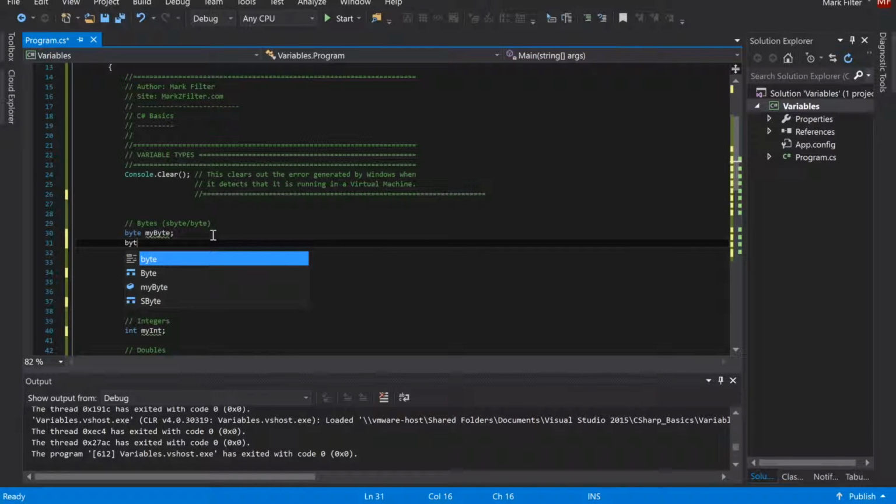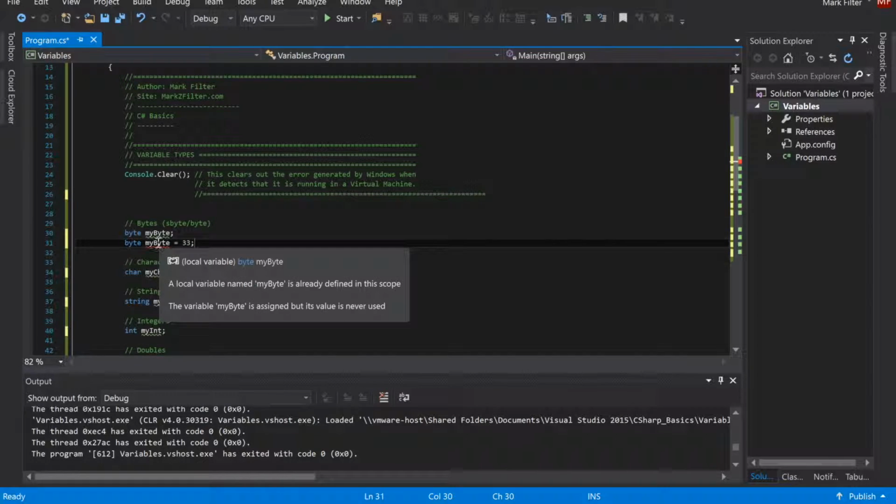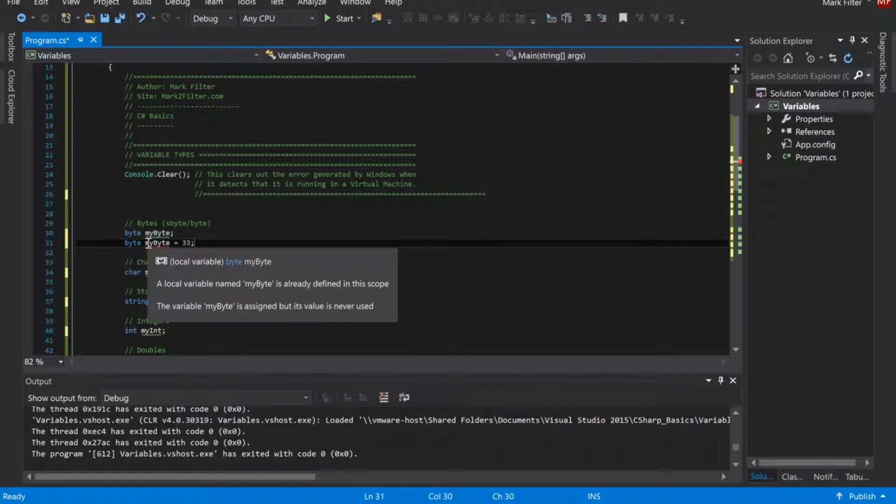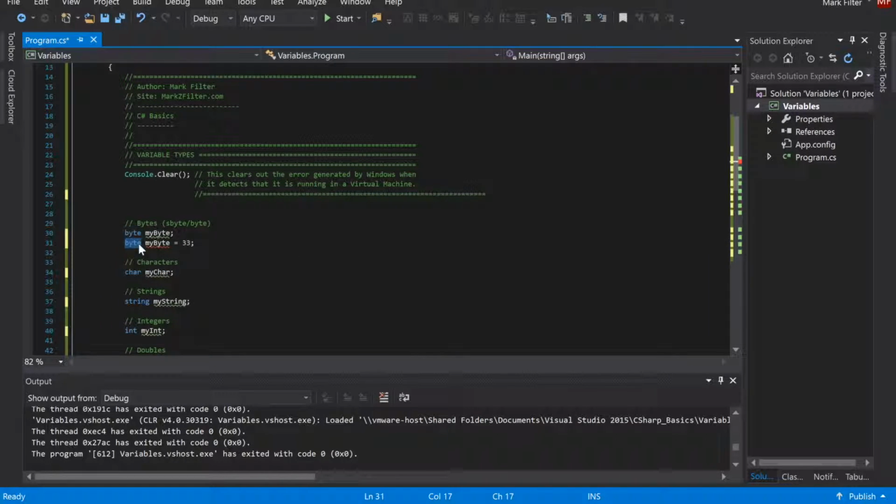Now, if I did byte, my byte equals, and say 33, it's gonna say, hey, hold on a second. You already made this bucket, so why are you trying to do it again? And so that's why the red line is there. So if you get rid of the red line, that's how you do it. But now we're just reassigning. We're just reassigning what we already had in there.